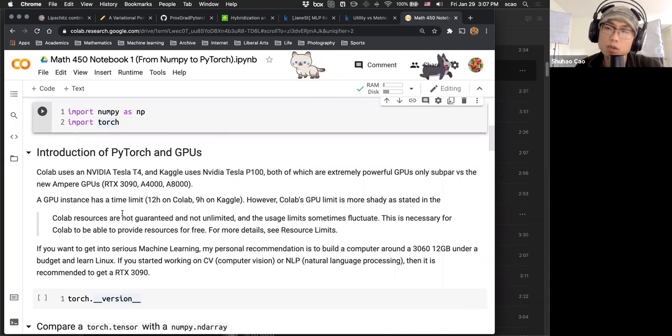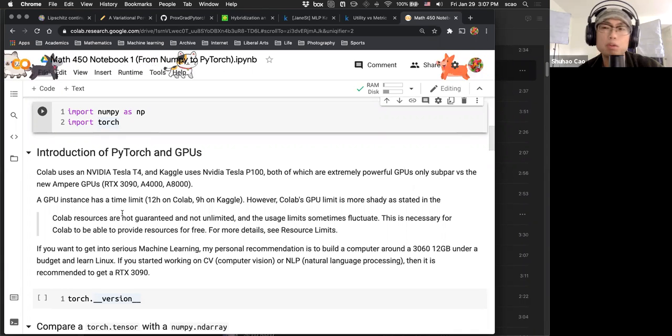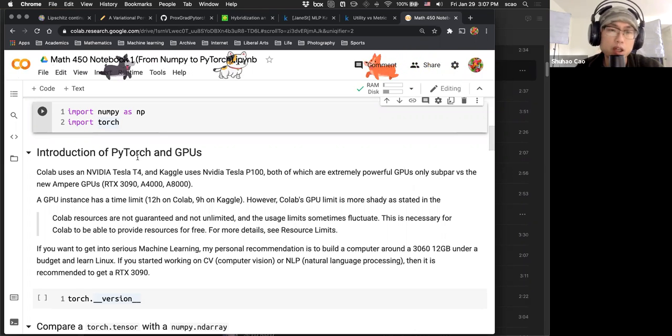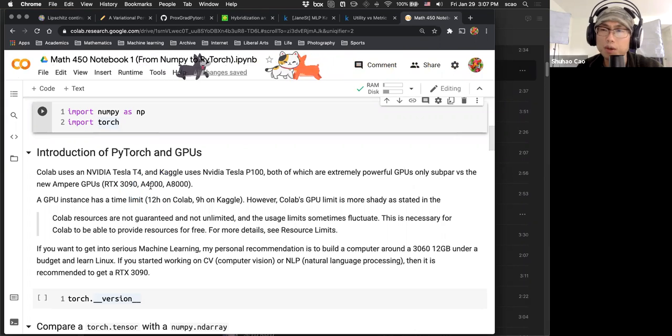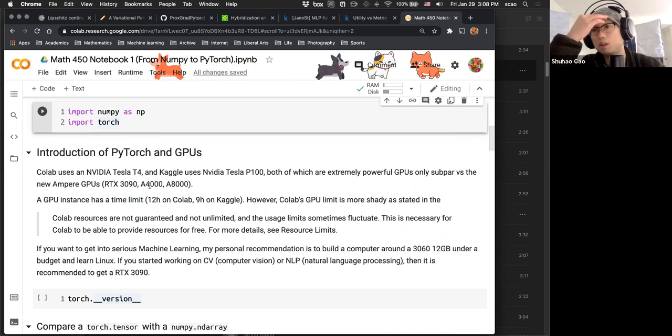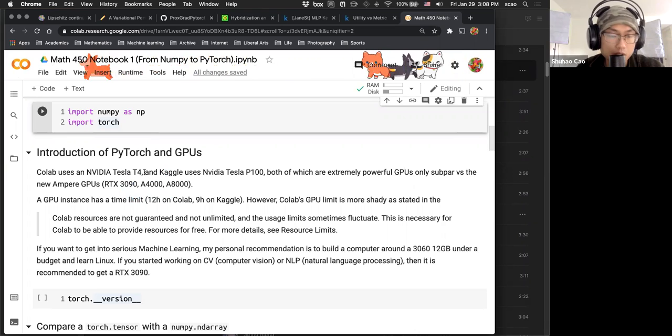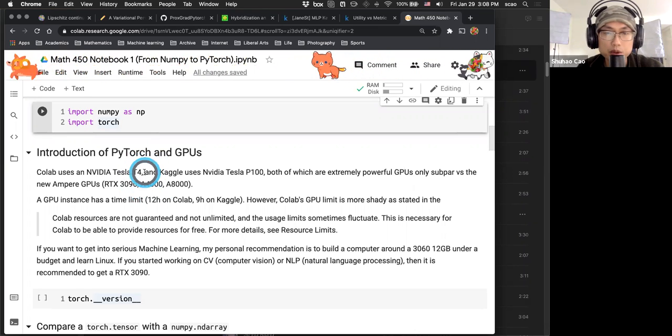Basically, if we want to use a GPU to help us compute machine learning applications, we can either buy one, but some of them are really expensive. For example, this A4000, I think it's literally $4,000, and it eats lots of power, so it may not be worth it. So the best option is to use the free GPU resources online. The best ones are Kaggle and Colab, both owned by Google.